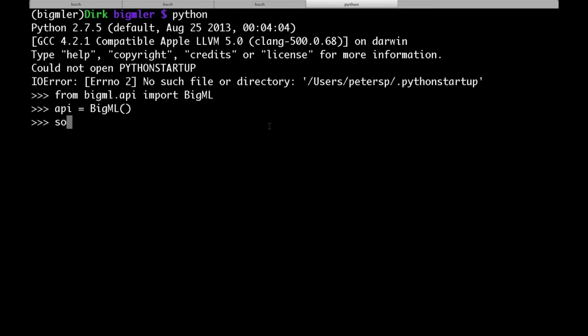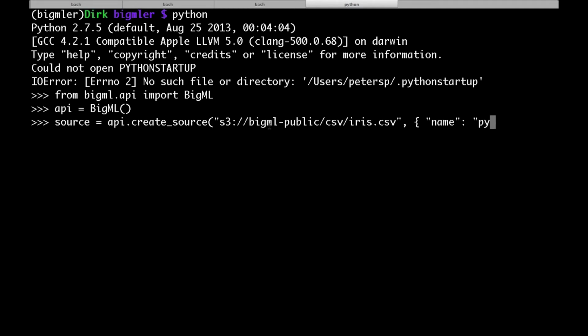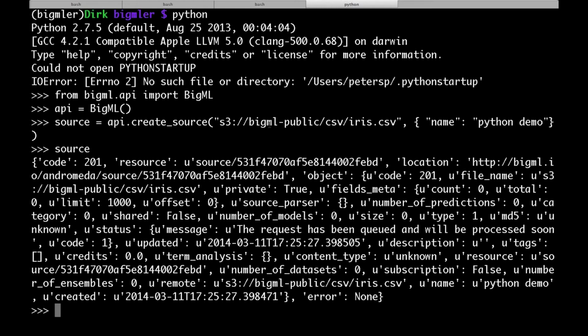Now, just like before, we want to go ahead and create a source. So we'll just call api.create_source, and we can pass in an S3 URL. We can also pass in a dictionary with optional parameters. In this case, we'll assign a name of Python demo. And just like before, we can see here that this is now a document that contains information about this source that we just created, including a unique identifier.